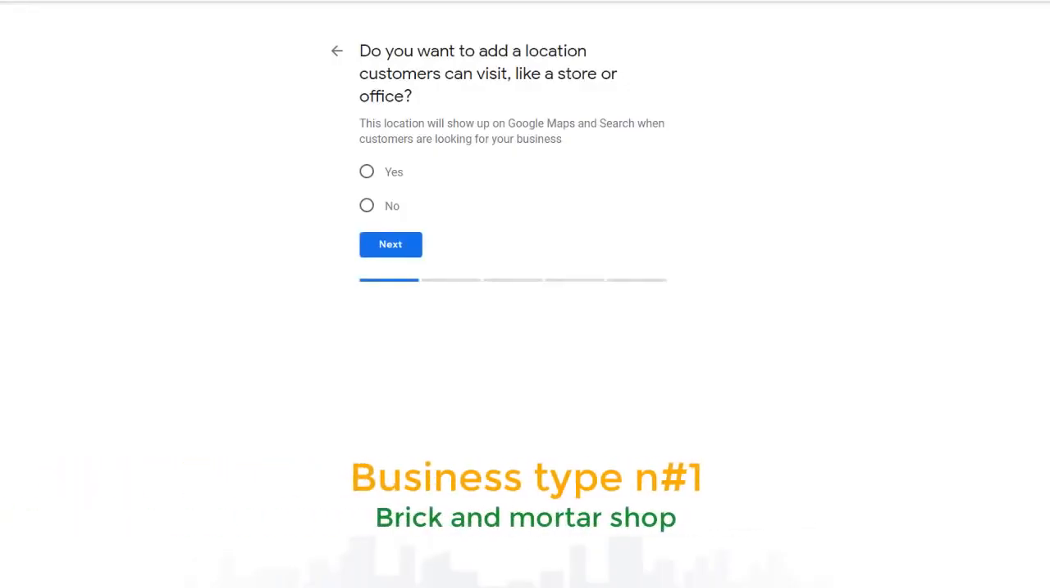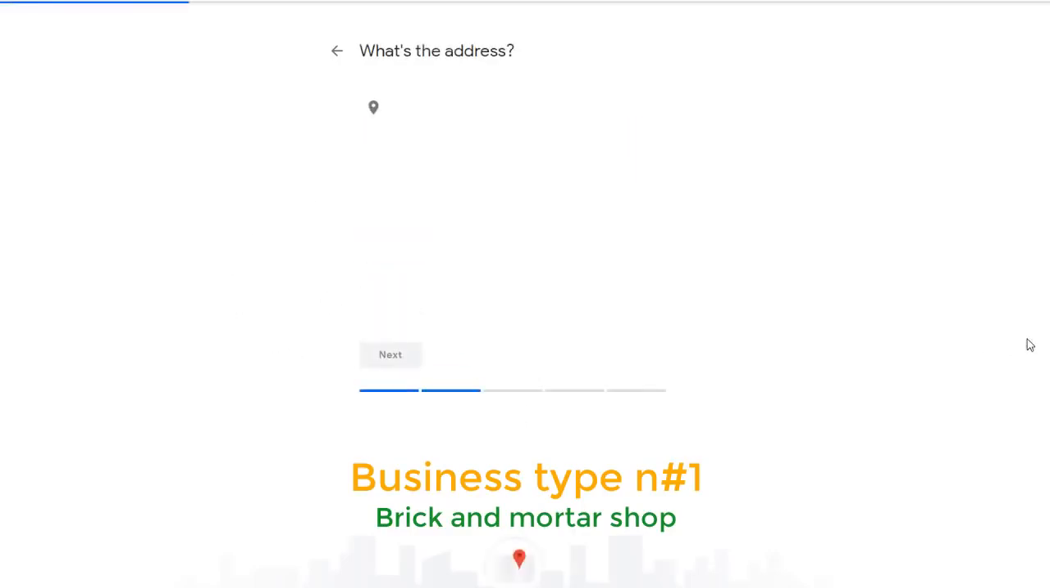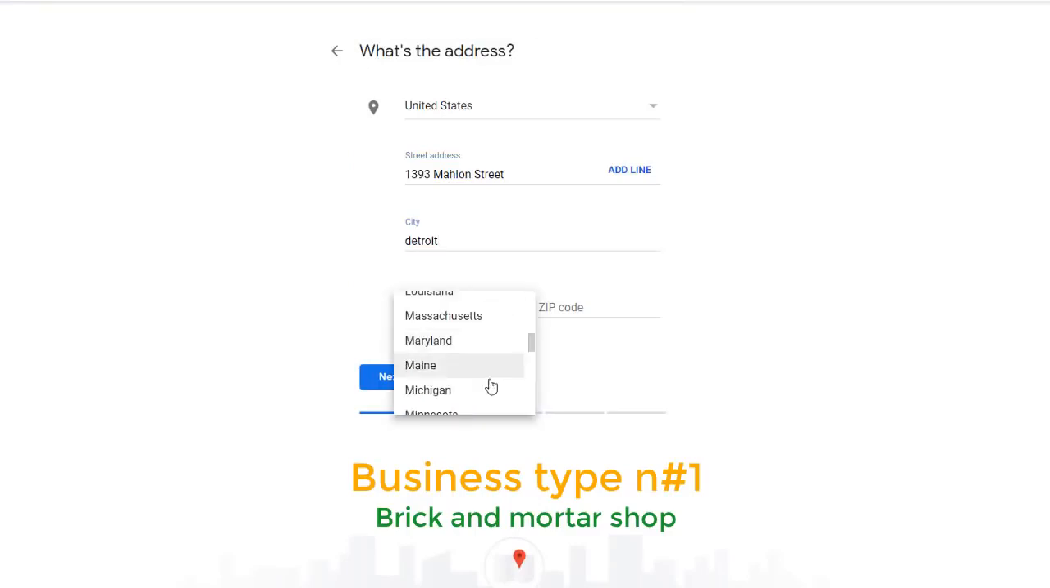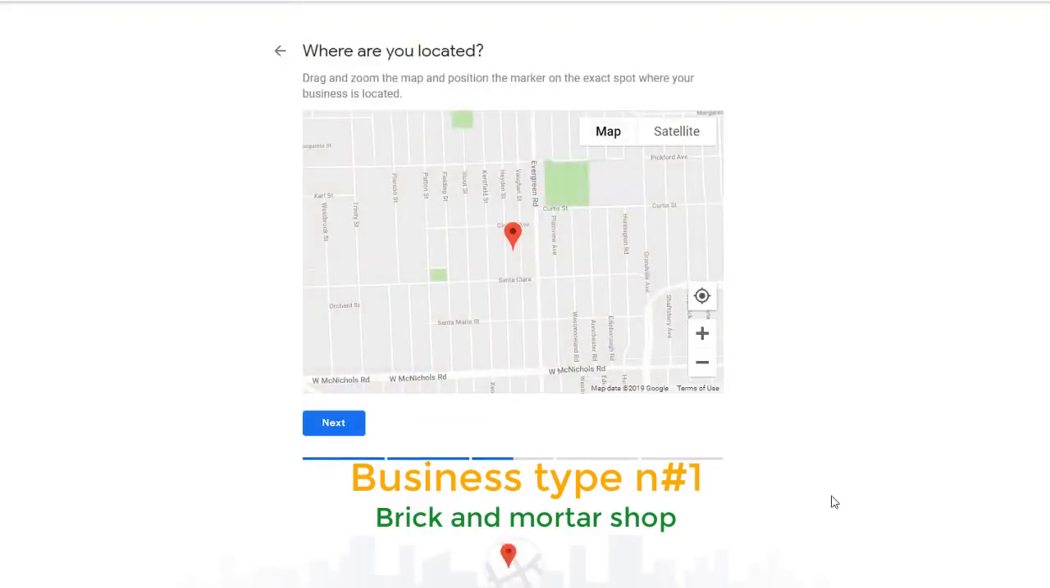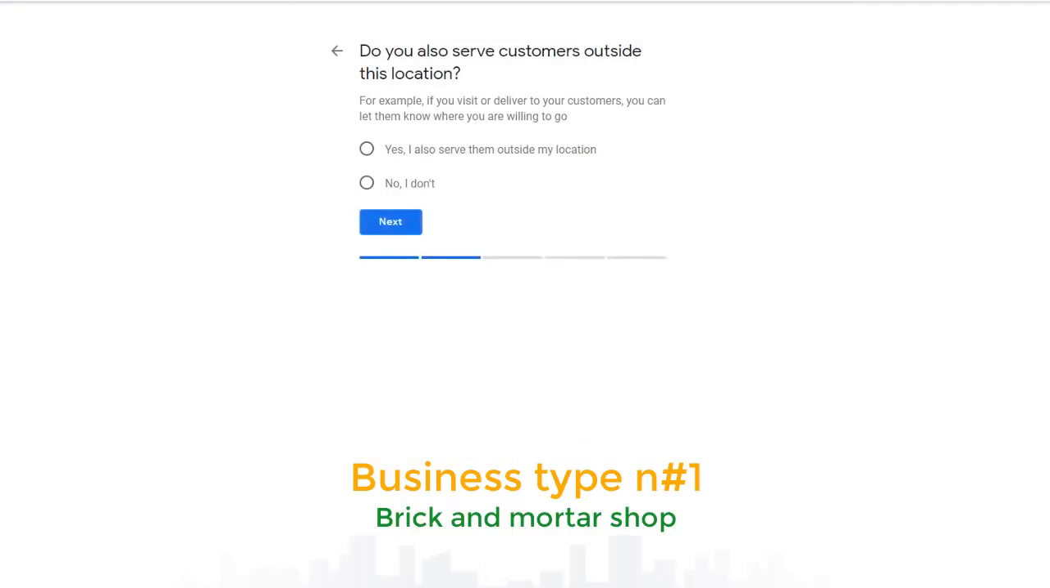Let's start with the first business type, a brick and mortar location which doesn't deliver to customers. Once you've selected yes and clicked next, enter the address where your business is located. Then click Next. You may see a map with a marker pointing to the spot where your store is located based on the address you've given. If this is the case, make sure it is correct. If not, reposition the marker, then click Next. You will then be asked if you also serve customers outside your location. Tick No, then click Next.